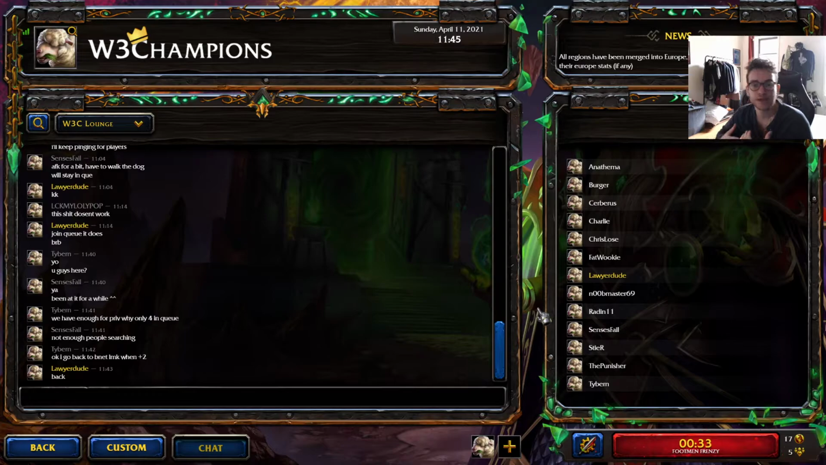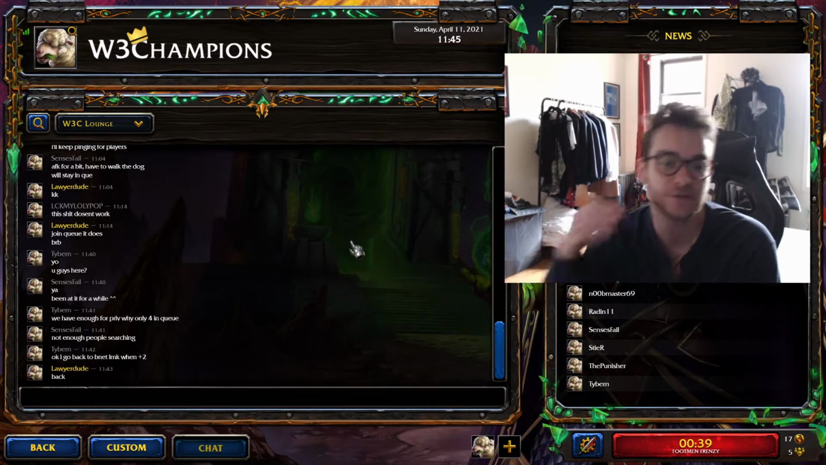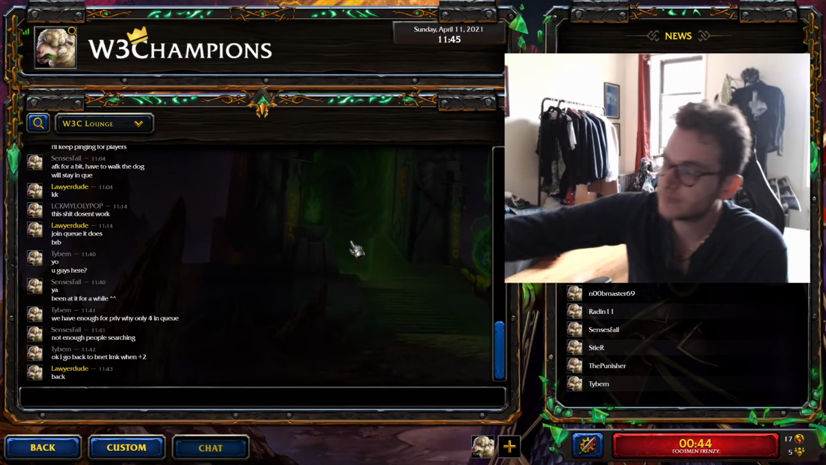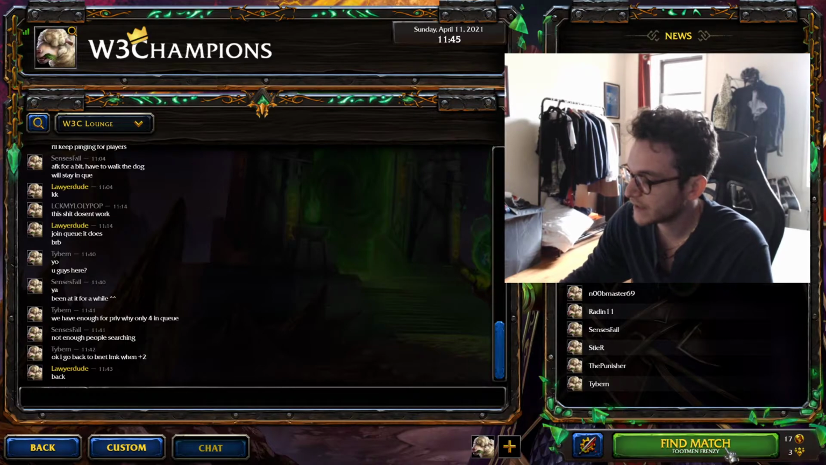Sometimes it's going to update. The other thing you might get is an update queued when it's reconnecting to the Flow server. It will update on screen, and after that's done, you just press OK, and you click that Find Match.